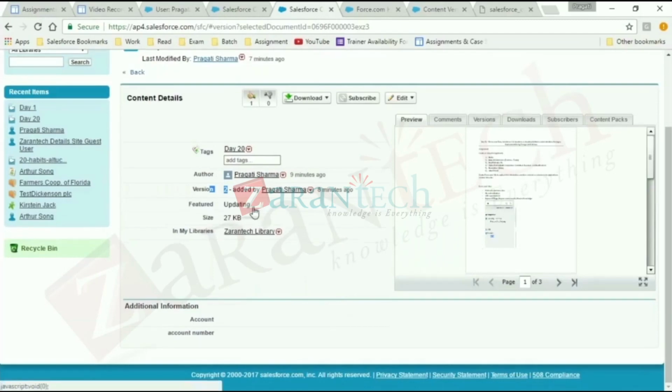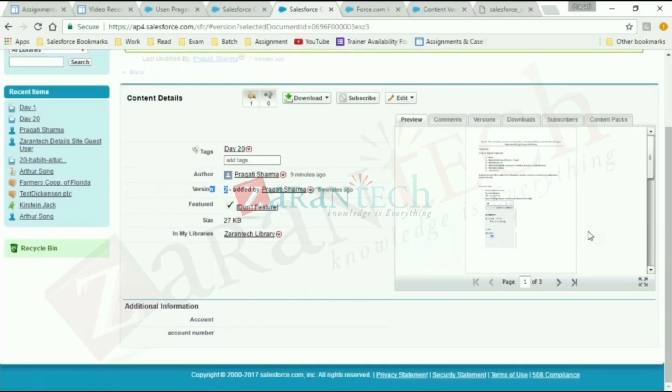So please notice that here it's version 2. So the latest version will be kept. If you want to make it a featured article, then it will be a featured article, specific content that will be accessible to some specific users.